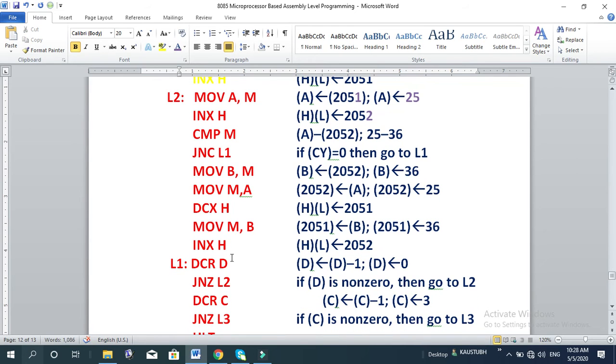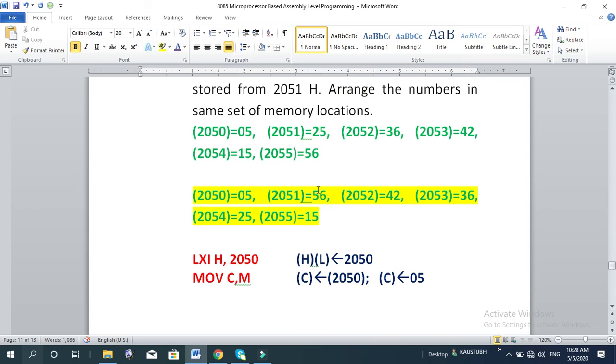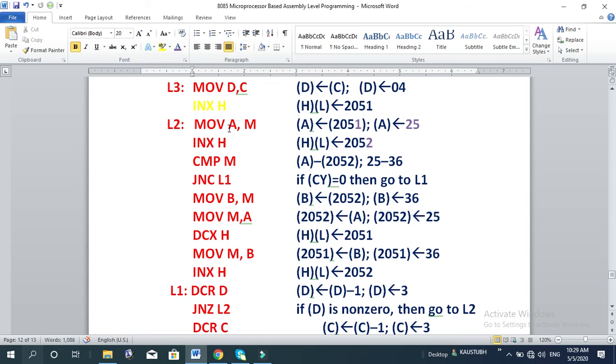Then this DCR D: D is your inner loop, C is your outer loop. So D becomes 3 now. At the jump on no zero, yes, no zero, it goes to line 2. Once this first iteration of the inner loop gets finished, as I said, the larger will go up, so 2051 will have 36 and 2052 will have 25 after the first iteration. Okay, so this is inner loop iteration 2.